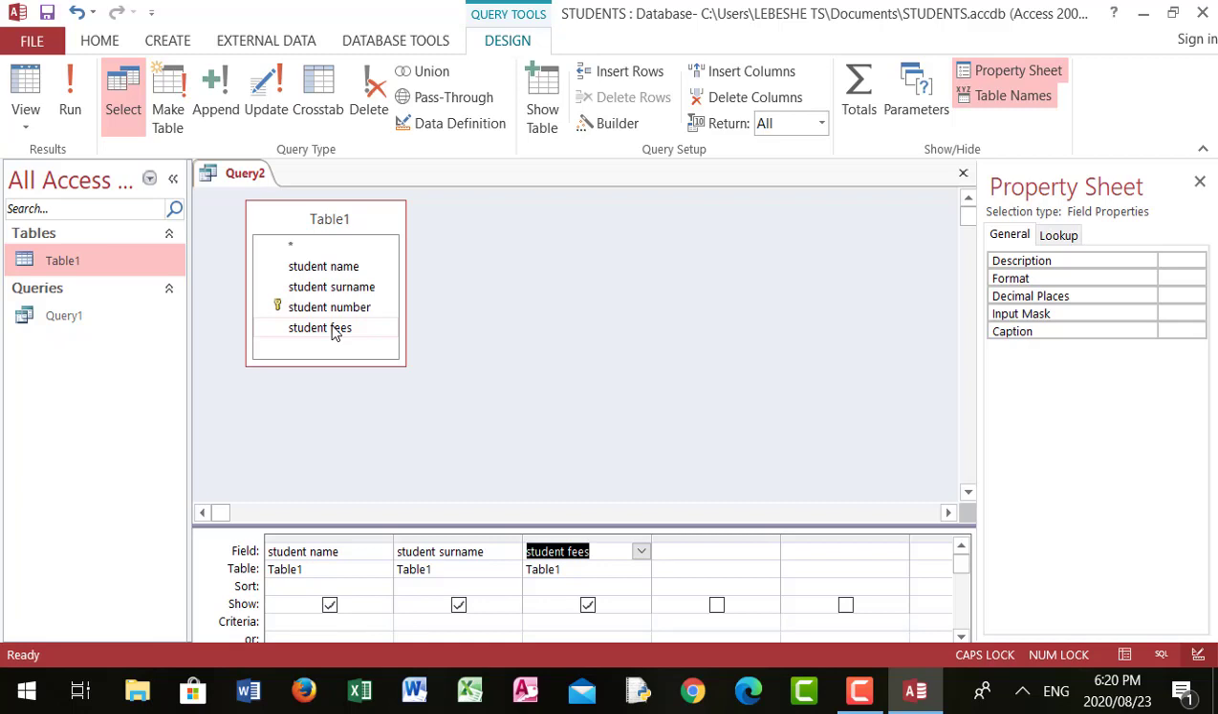Now I'm going to specify that the display of all the information from these 3 columns should be only for students who have 2,000 and less fees. Then I go to criteria. You can see criteria there at the bottom, in the row of criteria under student fees, as indicated. I'm going to put my cursor there. It's blinking.